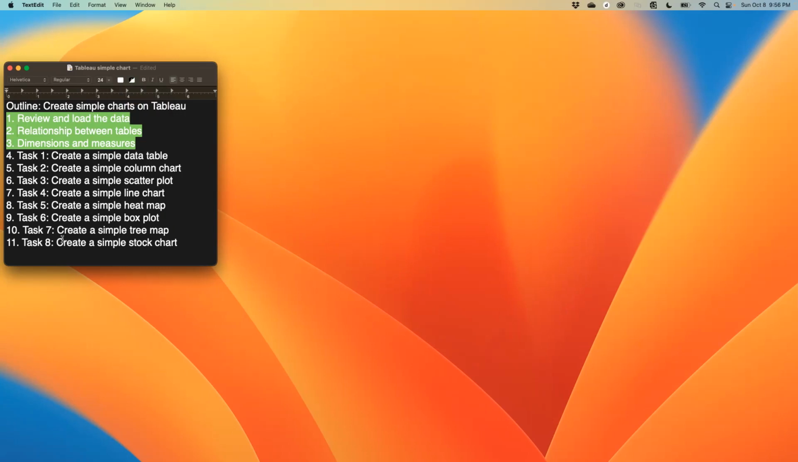Next is how to create a simple data table, and we'll be using the Superstore data set. We basically want to create a table that shows us the sales by the year, the region, and the category. That's basically what we'll be doing.